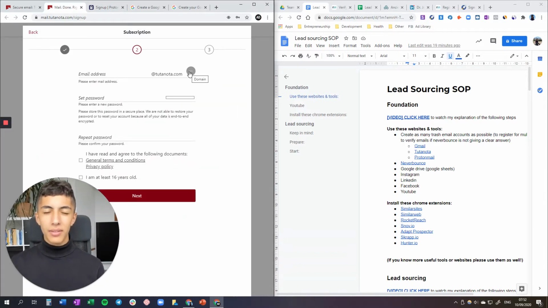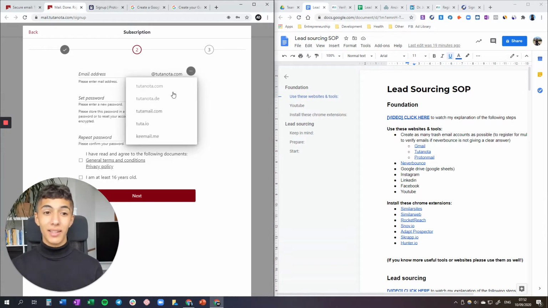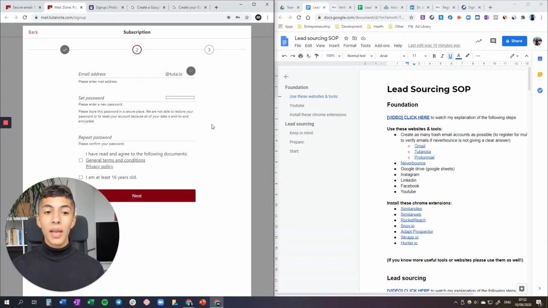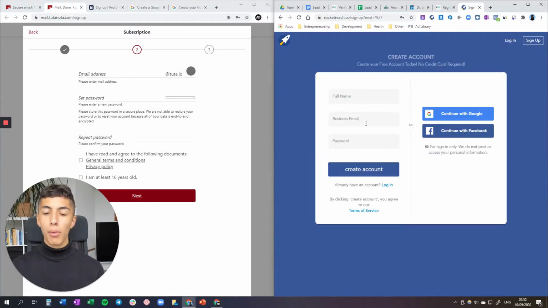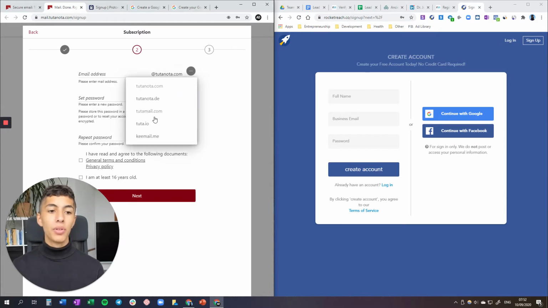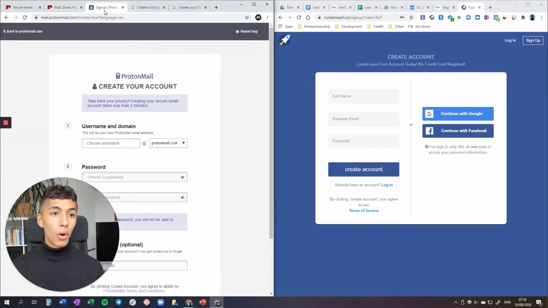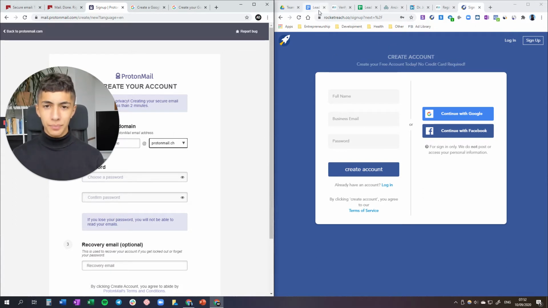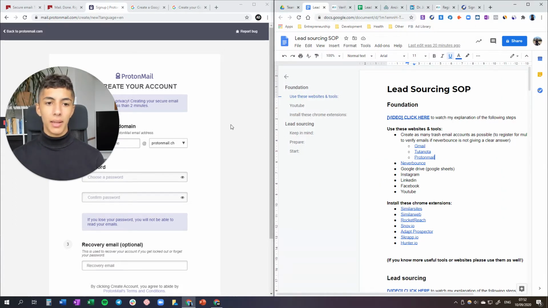Now, one thing that is really important is that you always select a different ending. So right here, the default ending is .com. Select .io or .me because tools like RocketReach will require you to put in a business email address, and if you use .com, it will think that it's a personal address. But when you use .io or you use .ch, it will think that it's a business email address. So always select the business email. And create multiple email accounts.